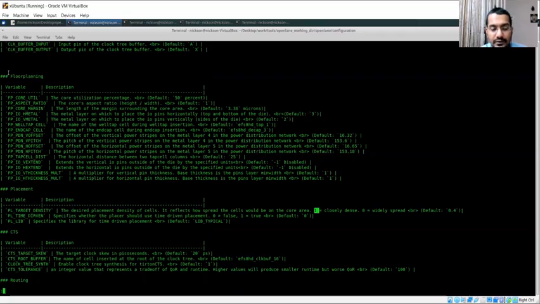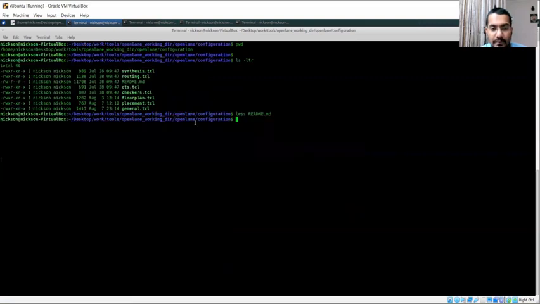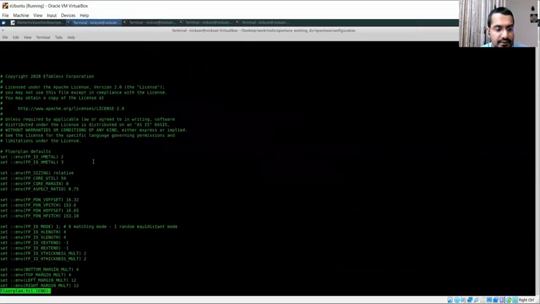Now I told you about the switches. Now where are these switches set? This README we had opened from the OpenLane configuration folder. As you can see, there are these many TCL files. If you open this floorplan.tcl, you can see the parameters which they have been set to.